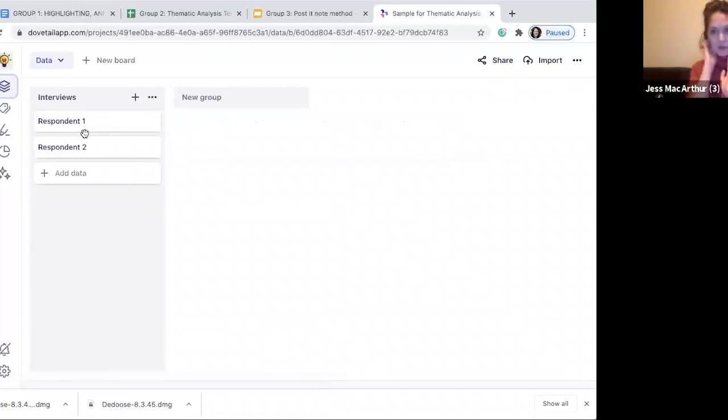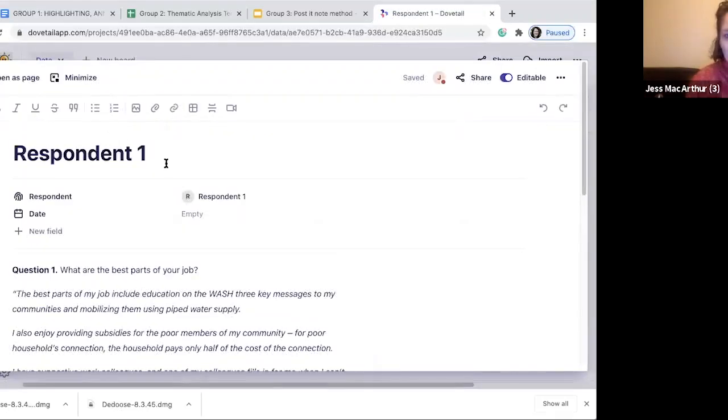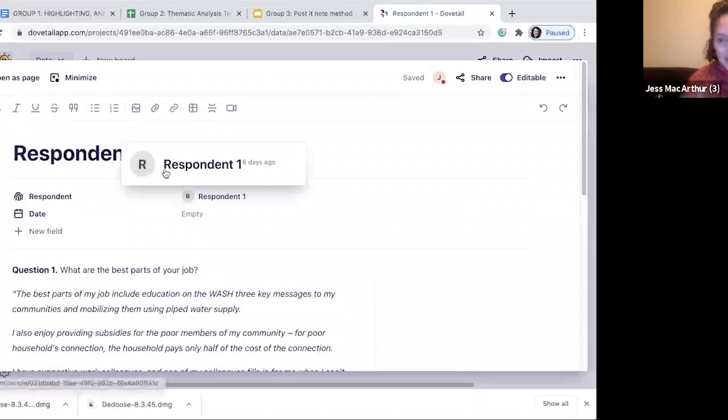And if any of you have used Trello or any other Kanban board type software, it's similar to using Trello. So here you might have interviews, you might have focus group discussions, and maybe you could have observations, for example, on a larger research project. When you click onto the respondent, you can actually have different respondents. If you are able to have a photo of the person and you're not having de-identified data, you can even have the little person's picture pop up next to their name.